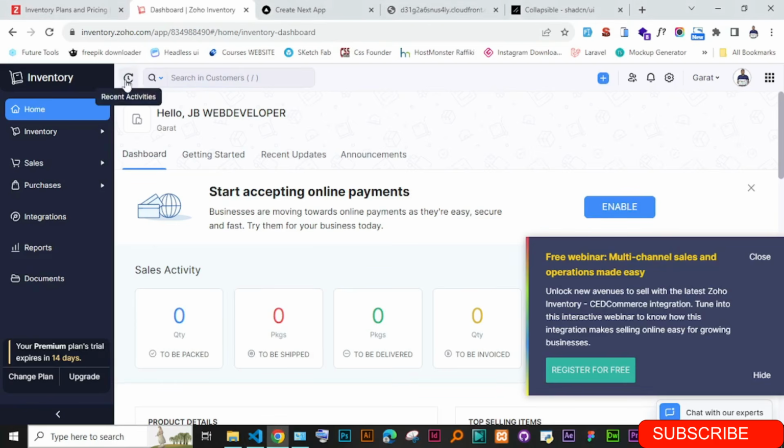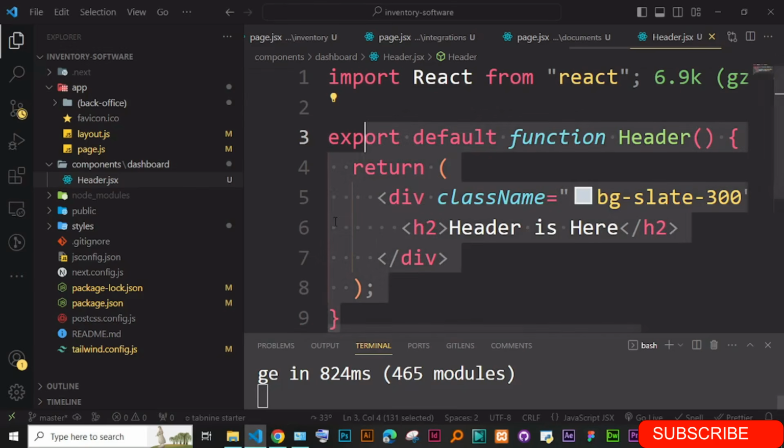So in the header, the first thing is the icon, so this is a button with an icon, and then we have the search. So if you think about it, we have these two on the left, and then these two on the right. So I'm going to add these two, the left side and the right side.